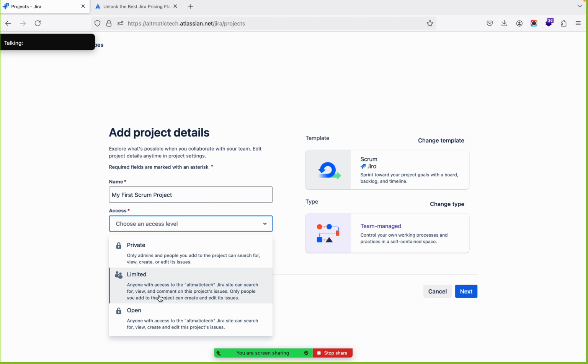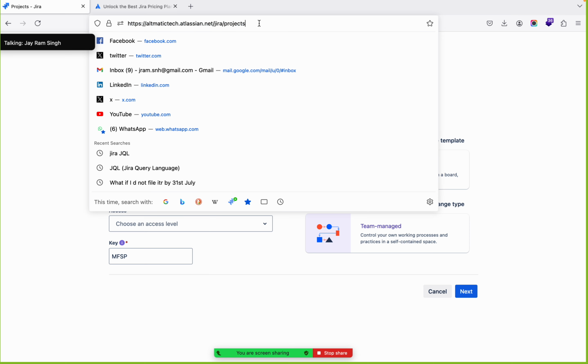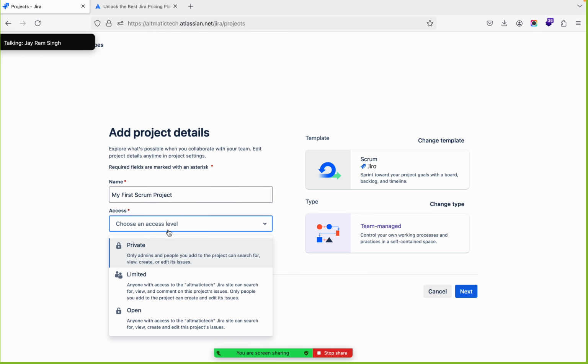Limited means whoever has access to this URL, only this URL, like automatic take alteration.net, whoever accesses this URL can see things, but what they can do is search or view and comment on this project's issues.